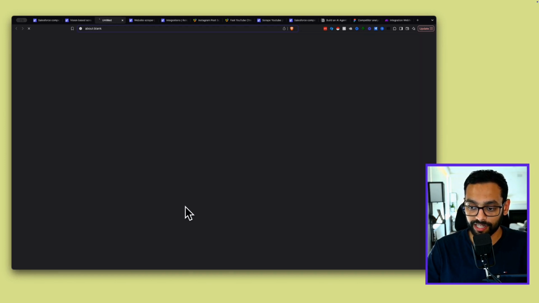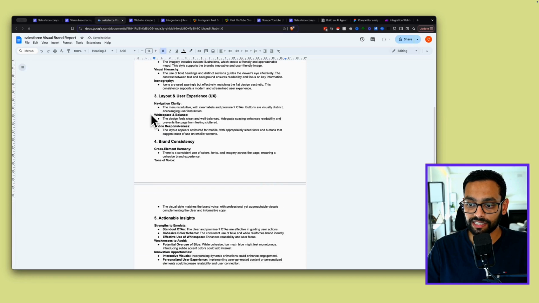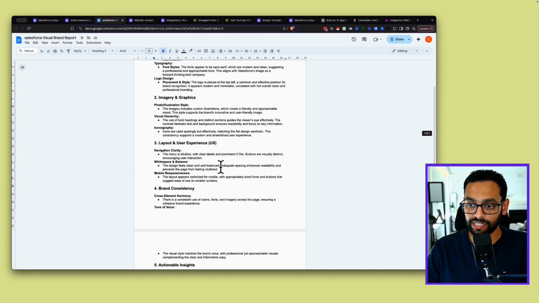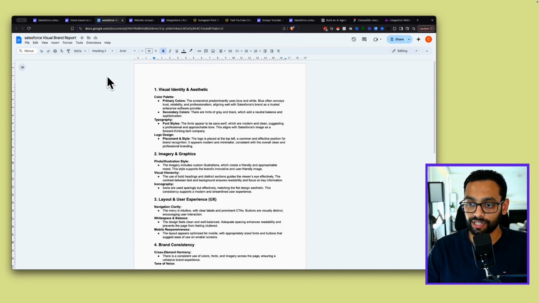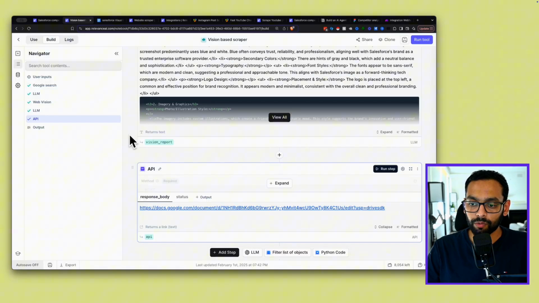So if I open up this link, there you go. All of the analysis is there ready to go in terms of actionable insights. What's the layout, imagery, and visual identity look like? With that, that's really the main tools covered.